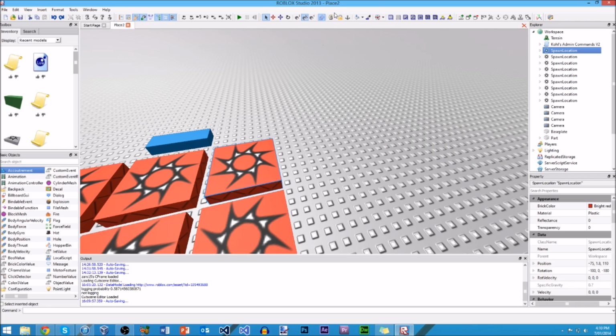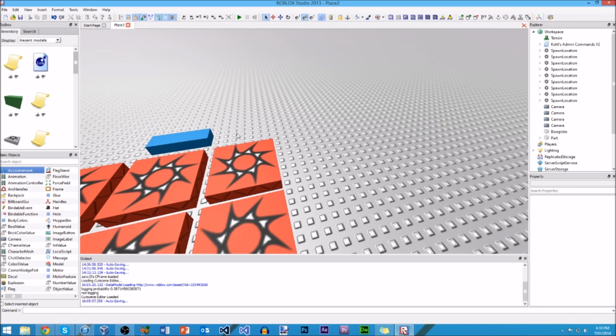Lock prevents you from being able to edit a part. So say I locked this, I could try and move it, it won't let me move it, it won't let me select it. But I can unlock it by doing that.